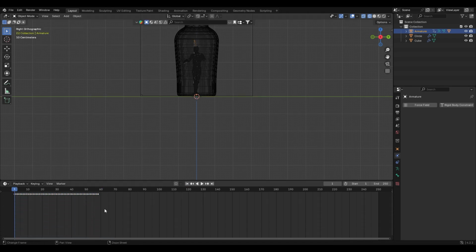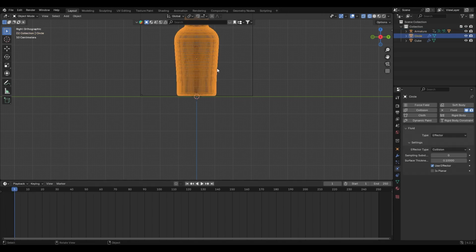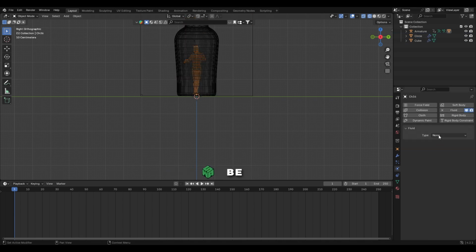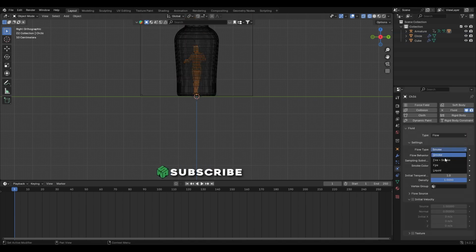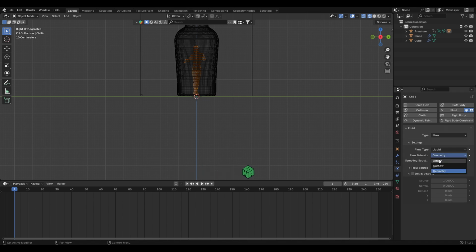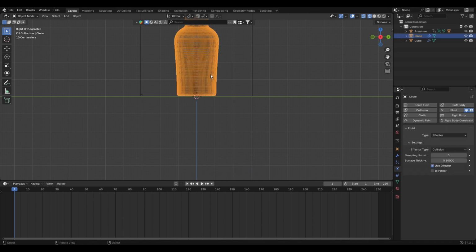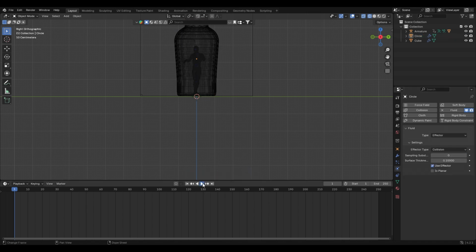To make your character dance to the end of the timeline, we need to make it cyclic. Our fluid simulation is working perfectly to me. Our bottle is okay, it's not leaking any fluids. I think after a few tweaks we are good to bake our mesh.